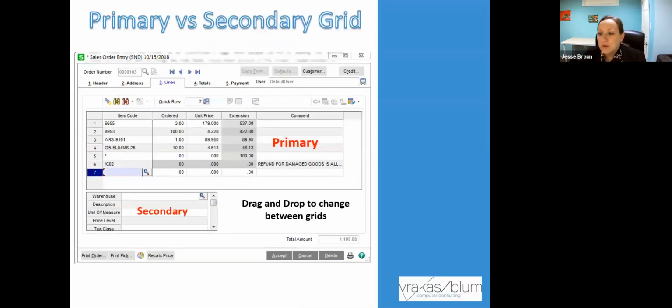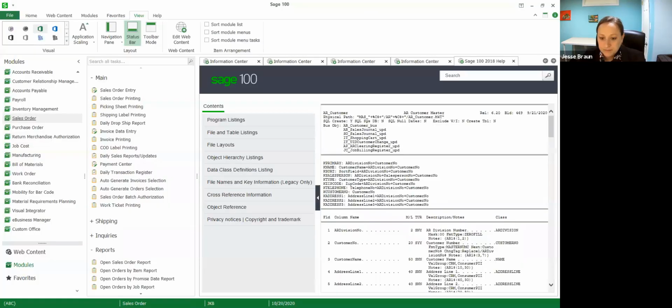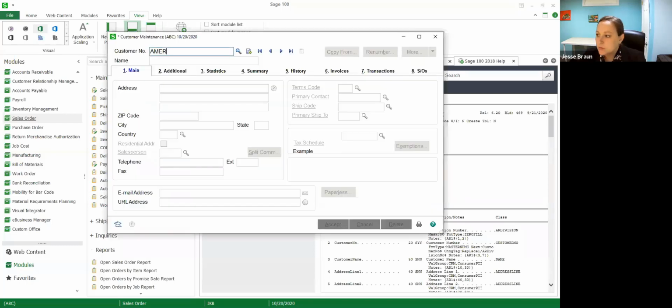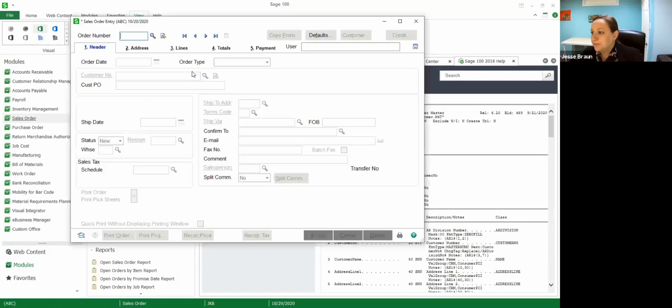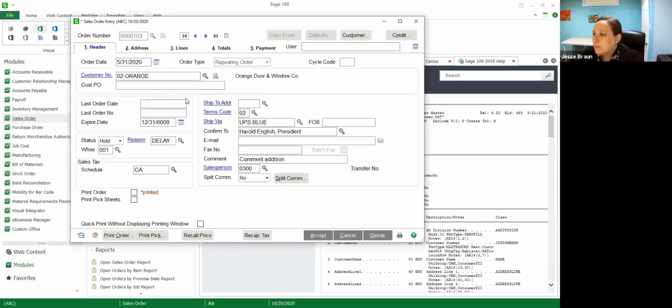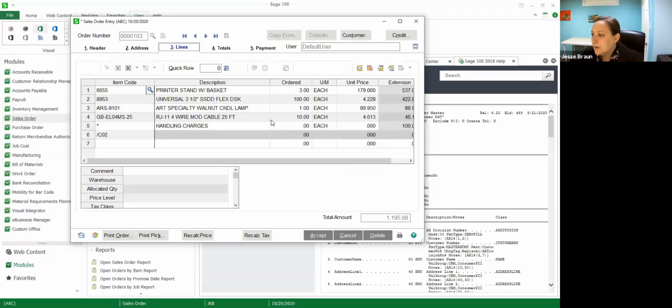So we've got our primary versus our secondary grid, and I'm actually going to go over to Sage and we're going to look at this one a little bit more in depth. What do I have open here? Customer maintenance. Let's close that out. So for this, I'm going to open up sales order entry. I'm going to pull up any order here. Again, this is a test system, so none of this is real data. And when we're on our lines tab, you can see we've got two grids of data here. This one is called the primary grid. This is called the secondary grid.